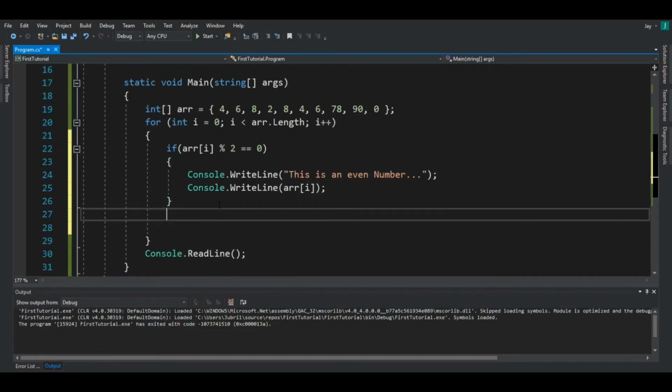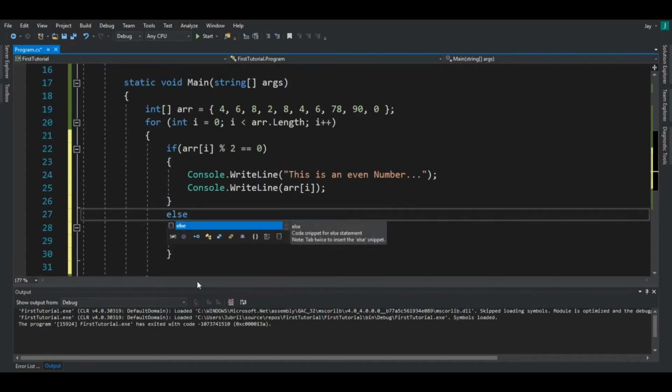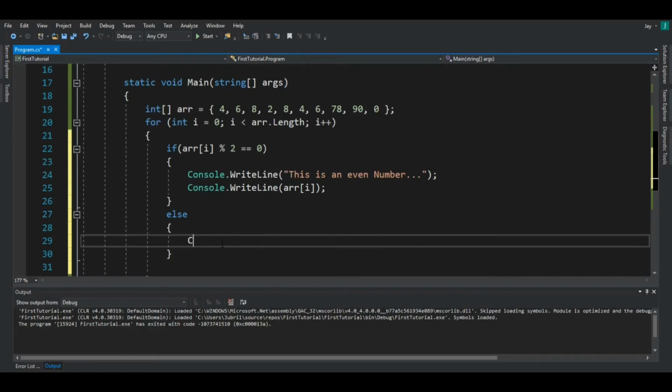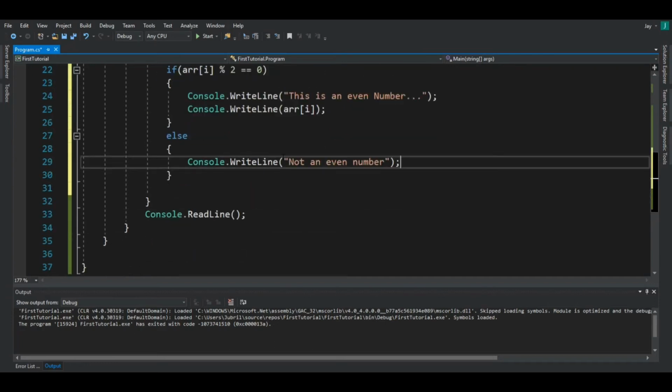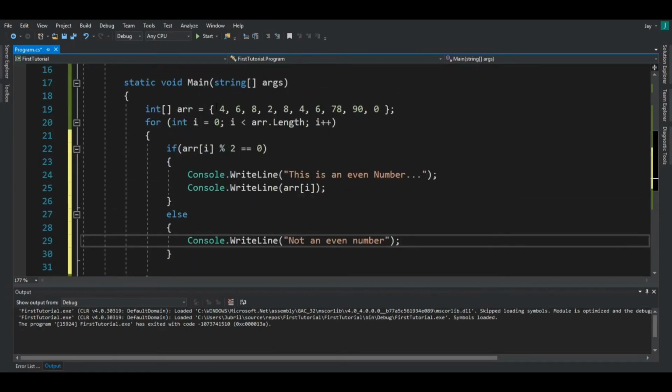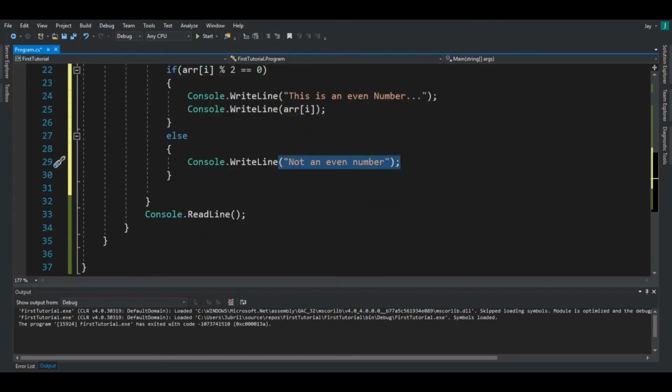Else, then I can just give it an else statement there: not an even number. Let's see how that works. So this will check through every element here, then it divides it by 2. If the remainder is 0, that means it's an even number. If the remainder is not 0, it just prints out this message.